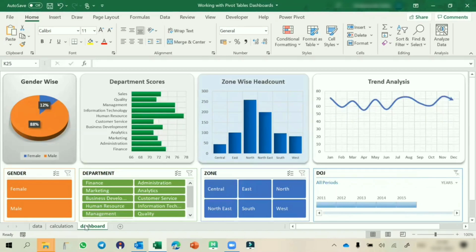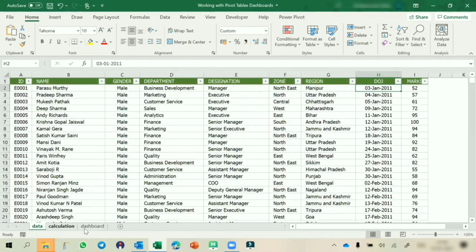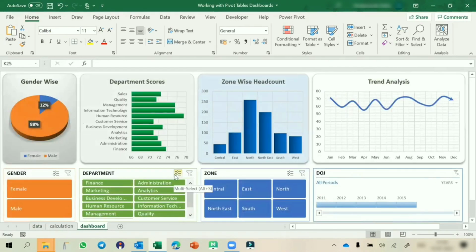Now what we can do, we can hide this calculation or data को hide कर सकते हैं. This is the sheet that we can share. ये कर सकते हैं. So this is how we can create dynamic dashboards. Clear है? Yes, sir. Clear. Yes, sir.